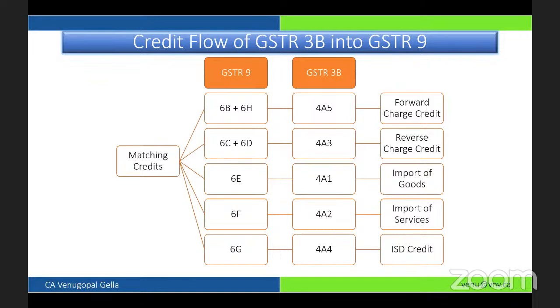Plus, we have the concept of 4B1 and 4B2, which deals with permanent reversal and temporary reversal. Whatever is your permanent reversal in 4B1 and temporary reversal in 4B2 will be reported in table 7, where you give your reversals for rule 37, 39, 42, 43, and other reversals. Under other reversals, you will report your temporary reversal, which is for a reason other than rule 37 and 39.